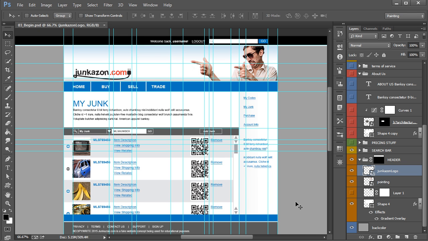So what you're looking at here is a page for a fake website titled junkazon.com. Again, this is a fake website, so don't go searching for it. But the idea behind it is that you could buy, sell, and trade all of your junk. So this is kind of a shopping cart section right here for the concept of this particular page for this site.